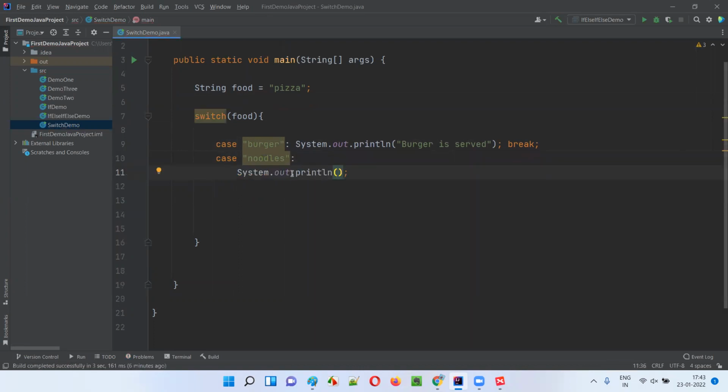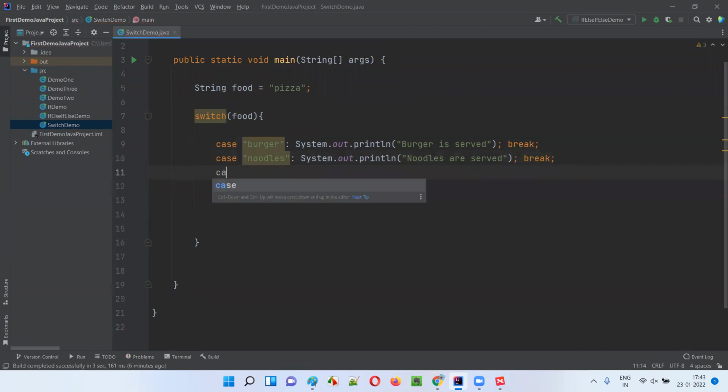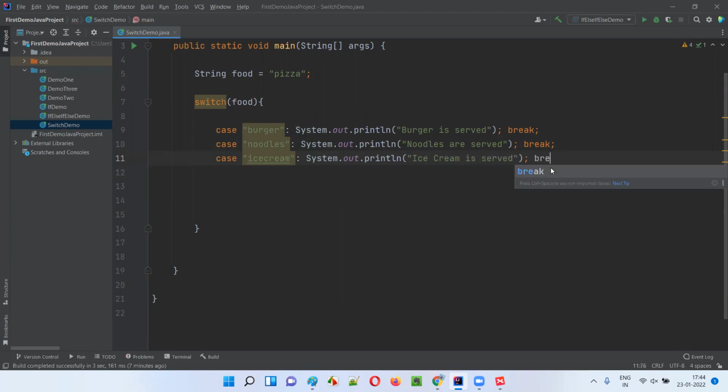Here I'll say noodles are served. Here I'll write the break statement. The third case: burger is done, noodles is done, let's say ice cream. If the customer is asking for ice cream, in this particular case I'll simply say ice cream is served. Then we'll write break here.